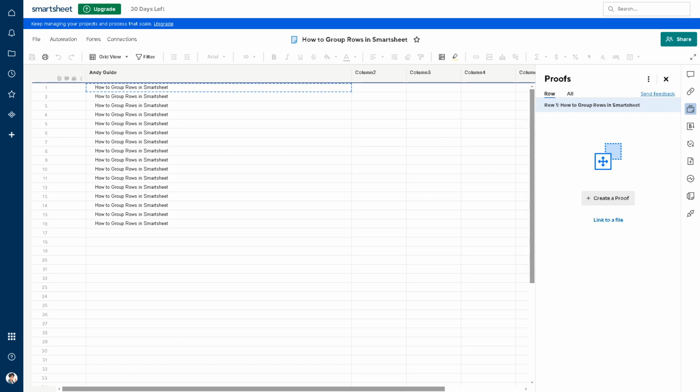Now, grouping rows enhances collaboration by providing a standardized framework for organizing and sharing information. It makes it easier for team members, like here, to find relevant data and contribute to the sheet consistently. And overall, I believe that grouping rows in Smartsheet improves organization, clarity, and focus, making it easier to manage, analyze, and collaborate on your data and projects.